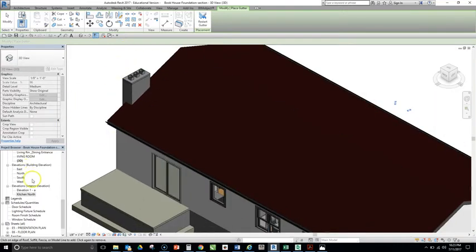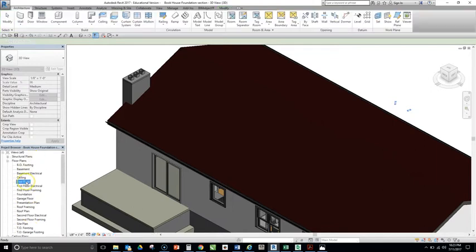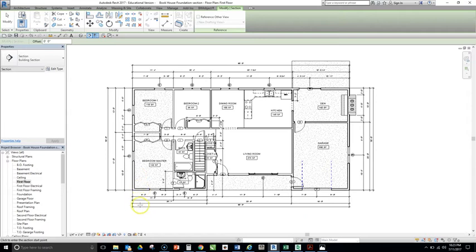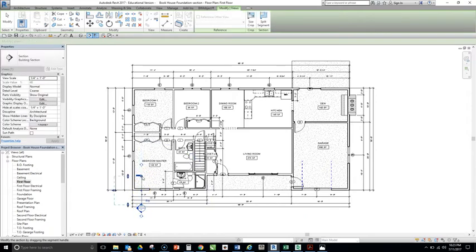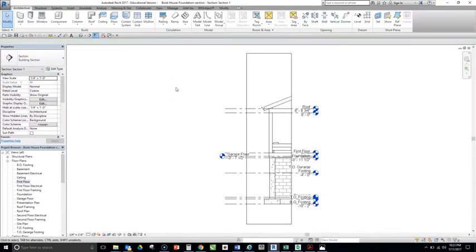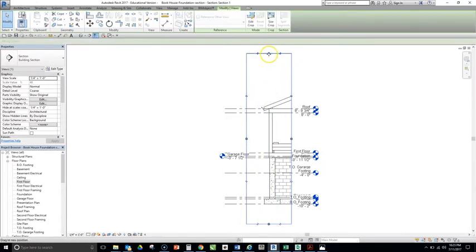Okay, then I am going to go back to the first floor plan. I'm going to create a wall section. So I'm going to use my shortcut to the section command, and I'm going to create a wall section right through this section of wall right there. Okay. I'm going to right click on the section line and hit go to view. And I'm going to adjust the crop region.